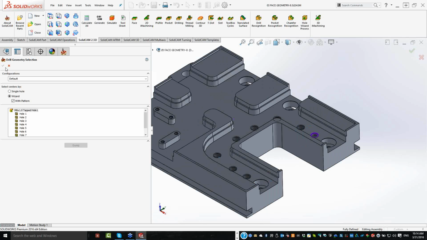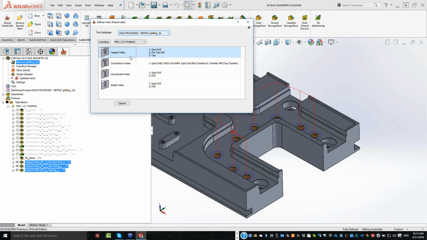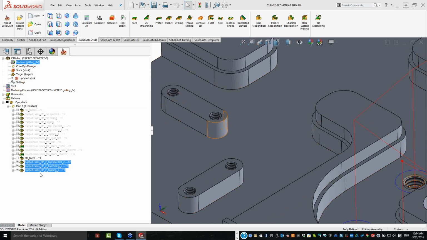I'm going to click on OK. It created the operation, and it's keeping this open. So I can go directly back and choose another one, another tapped hole over here. Choose those over there as well. Click on that. It's creating more operations and brings this window back.